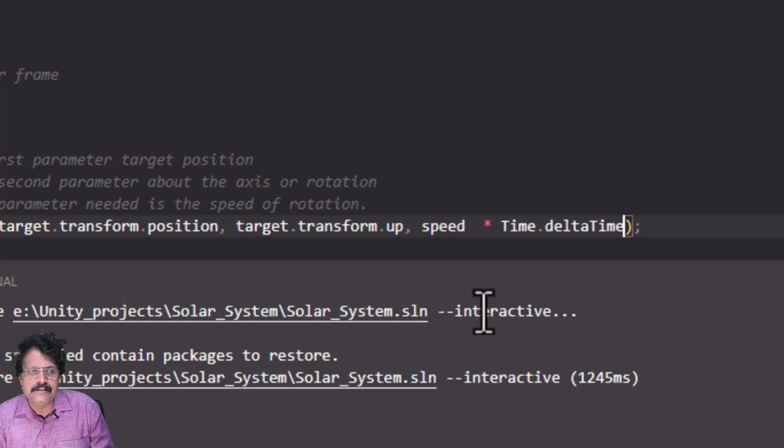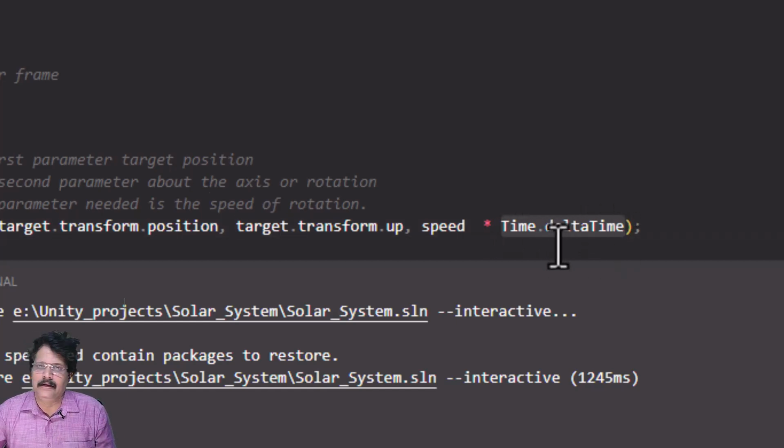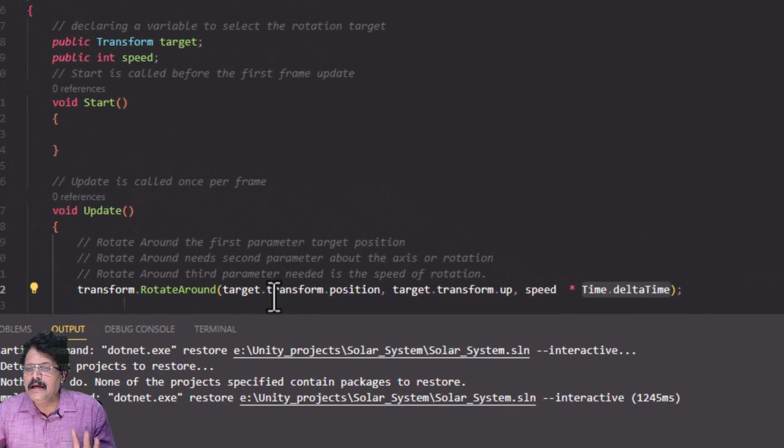So, when you add this Time.deltaTime, irrespective of the machine, the speed of this rotation will remain the same. That is why I have introduced a new term for this speed called Time.deltaTime. We have added three parameters: transform.RotateAround, target.transform.position, target.transform.up, and speed into Time.deltaTime. This is the only line we need for all the animations. With this one method I can achieve all animations.